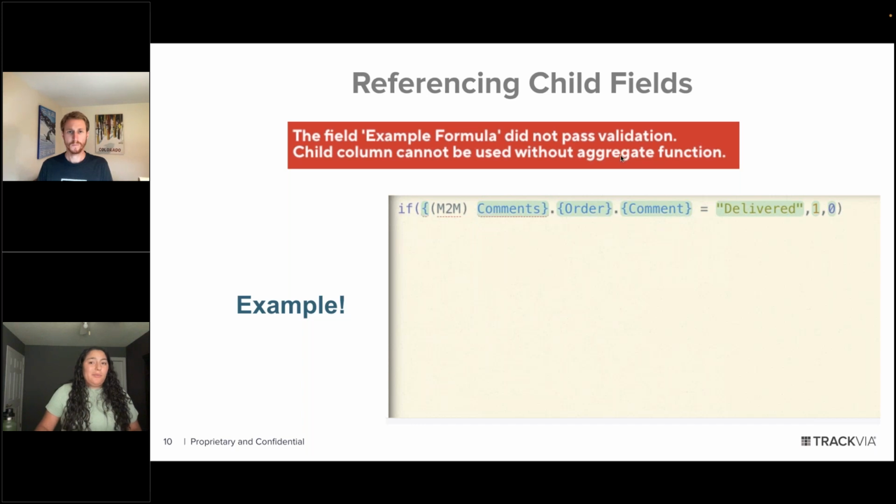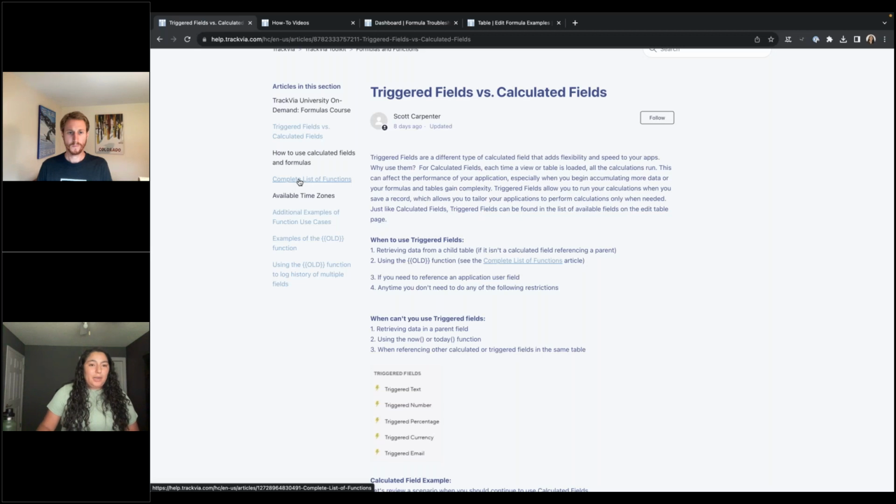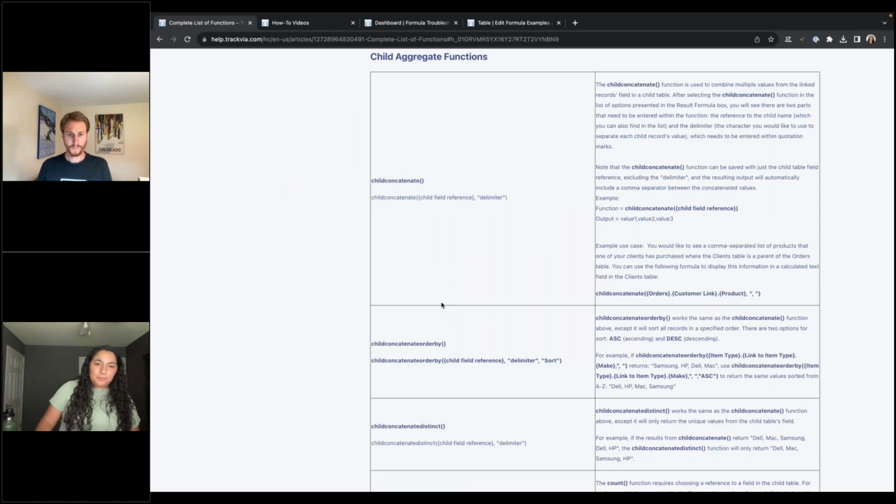Well, let's first look at what an aggregate function is. Because again, if we're not too sure what that is, we have those resources available. If we go back to our help center, I'm going to now open our complete list of functions, and I'm going to go to our child aggregate functions. Now, child aggregate functions, if we think back about TrackVia, we have a parent table and a child table. A parent can have many children.